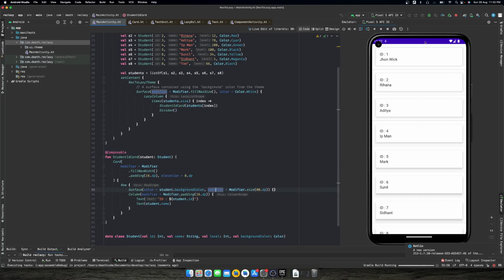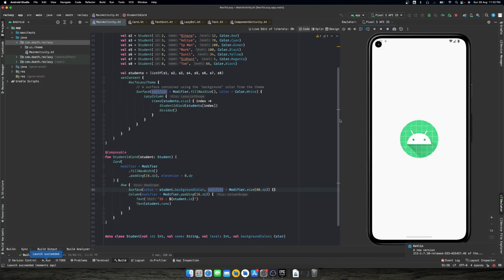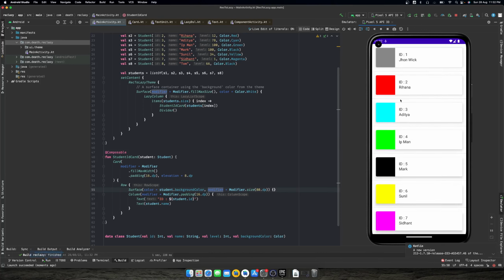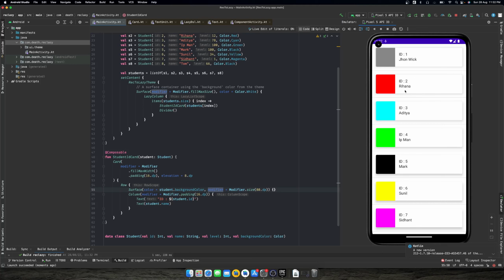Now let's run it again. Let's see what it shows us. Now you see that we have the colors and the respective data that we wanted to have in this particular column. Now you see how much easier it is to render these items in your list view in Jetpack Compose.